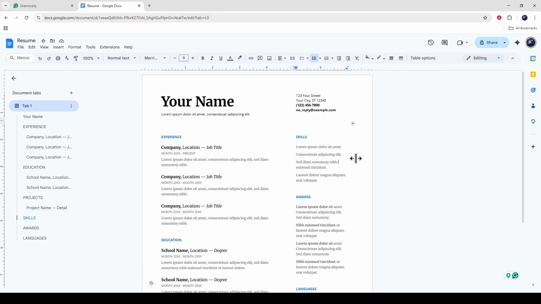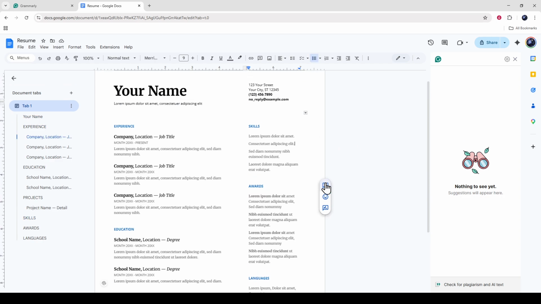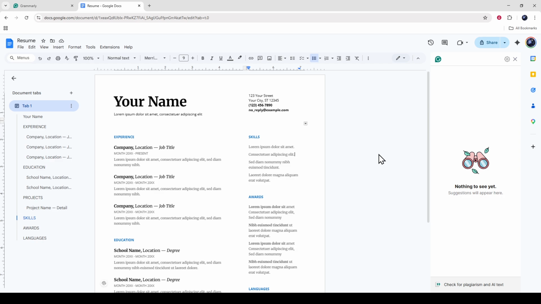Restart Google Chrome. Fully close all Chrome windows, wait a couple of seconds, then reopen Chrome. Return to your Google Doc and check if Grammarly loads. If it still doesn't, keep going. Update Google Chrome. Click the three dots, go to Help, then About Google Chrome. Chrome will check for updates and install them. When prompted, click Relaunch. Outdated Chrome versions can prevent extensions from running correctly.